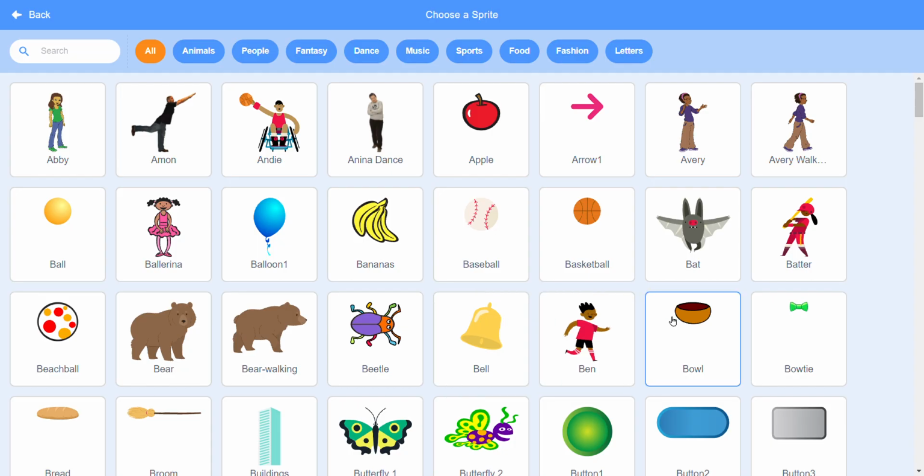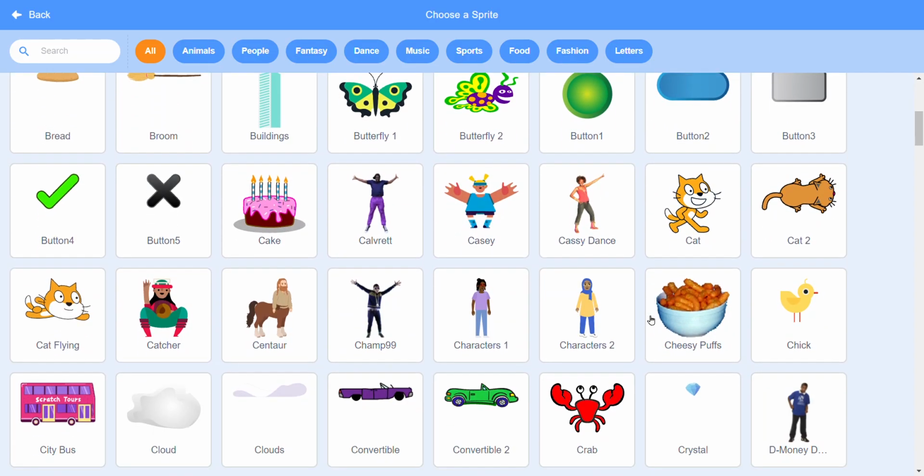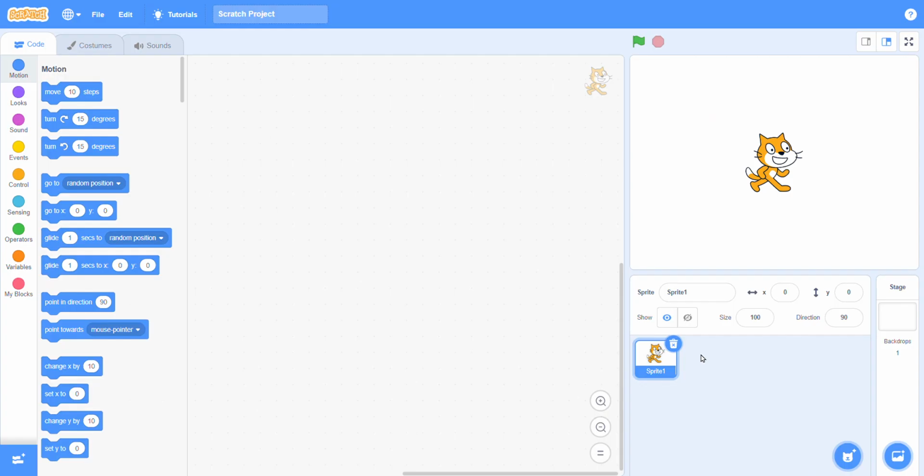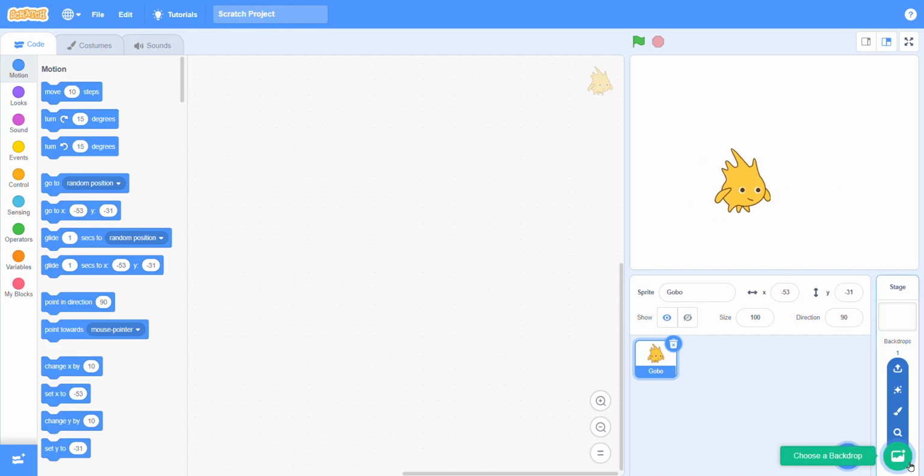So you can choose any one sprite from here. Like I want this sprite, yeah, this one. The default sprite will appear on your screen. You have to delete it by clicking this button. Now add your sprite. Now choose any one backdrop which you like.